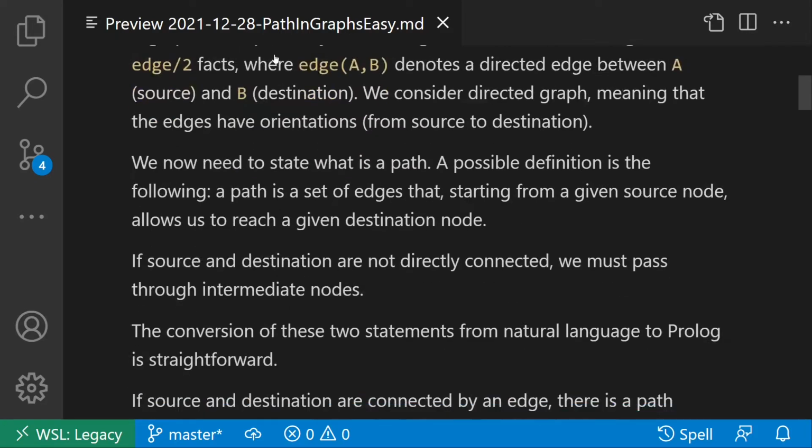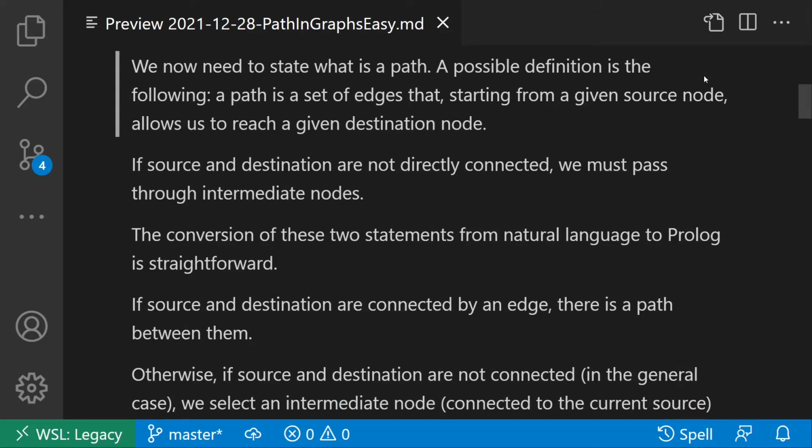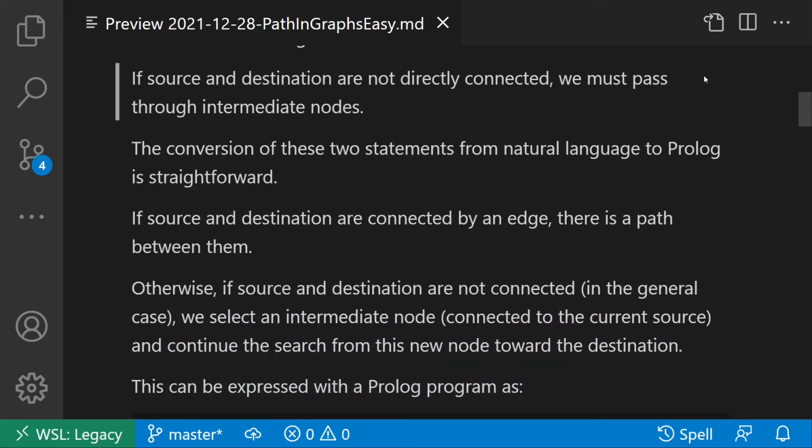We now need to state what a path is. A possible definition is the following. A path is a set of edges that, starting from a given source node, allow us to reach a given destination node. If source and destination are not directly connected, we must pass through intermediate nodes. The conversion of these two statements from natural language to Prolog is straightforward.